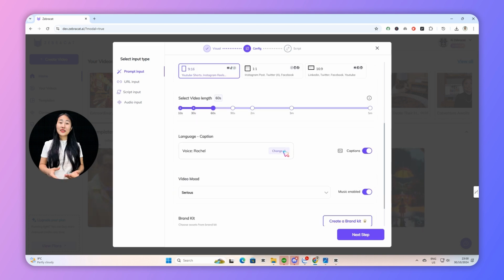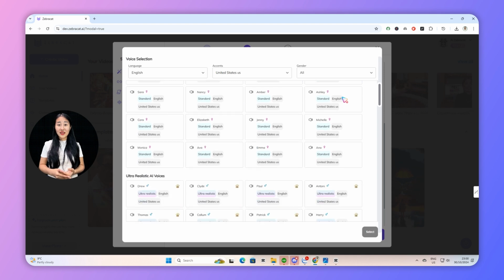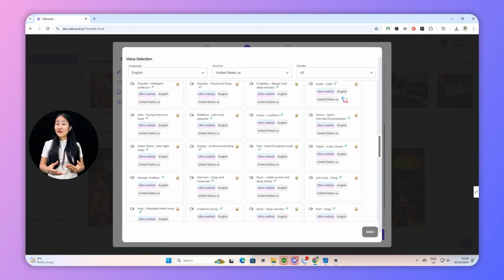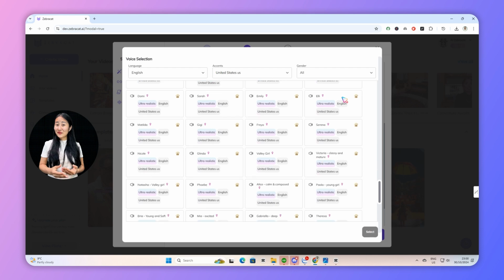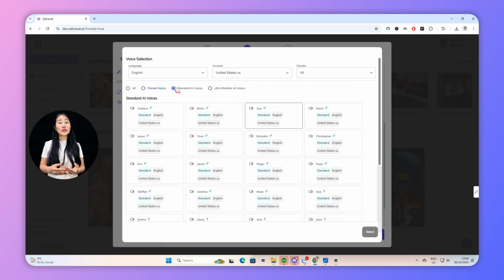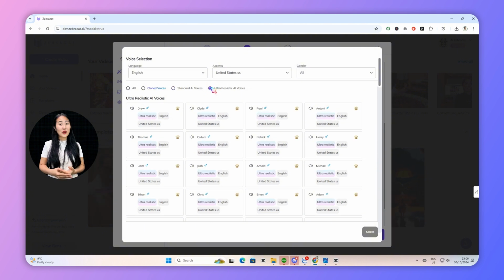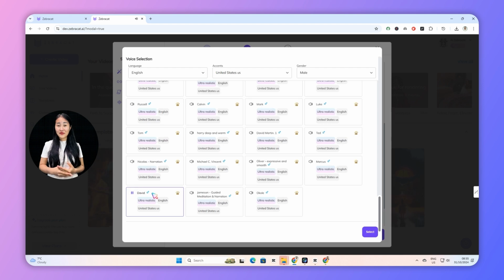Next, select the voice and language. We offer a variety of languages and accents. You can listen to different voice styles and choose one that fits your video best. Standard AI voices are included in Zebracat's free membership, while premium users also have access to ultra-realistic AI voices that sound fantastic. Try a few, pick your favorite, and move forward.